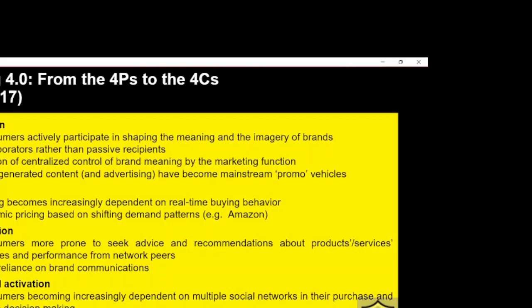They are collaborators, not passive recipients. The centralized control of brand meaning by the marketing function is eroding, and user-generated content advertising can become mainstream for promotional vehicles. Currency: pricing becomes increasingly dependent on real-time brand behavior, for example, the Amazon model, which adopts a dynamic pricing route based on shipping map partners.